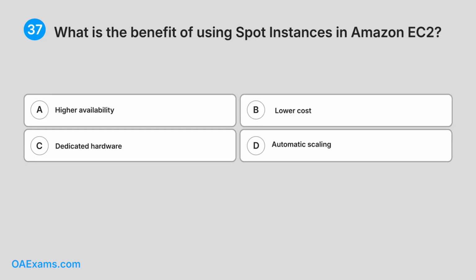37. What is the benefit of using spot instances in Amazon EC2? A. Higher availability. B. Lower cost. C. Dedicated hardware. D. Automatic scaling. Do you know the answer?